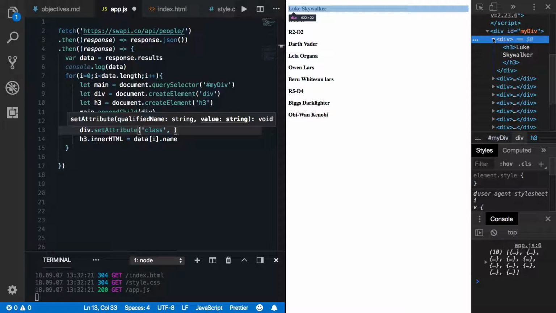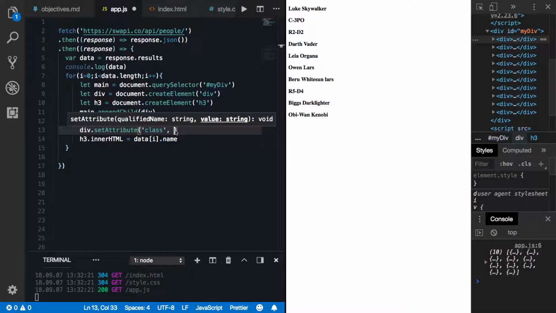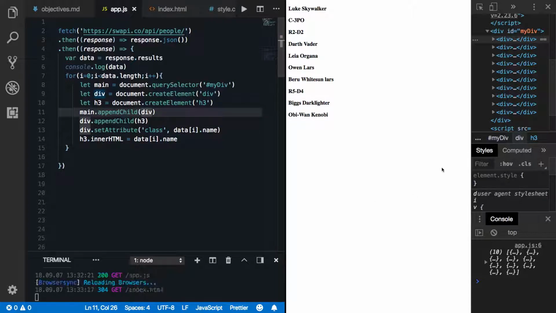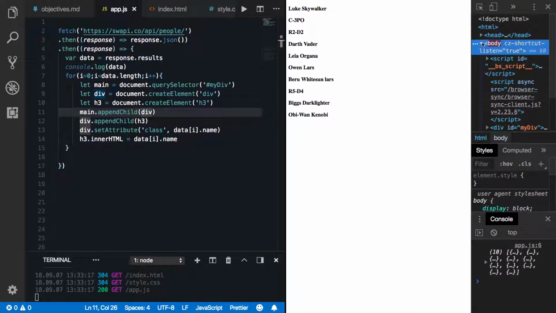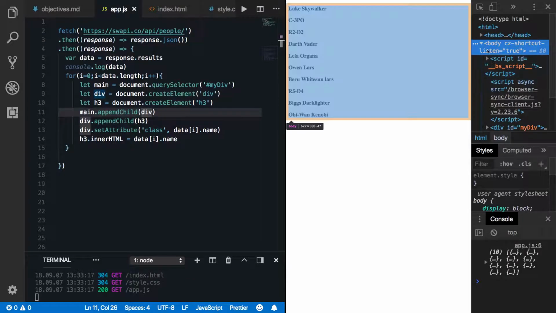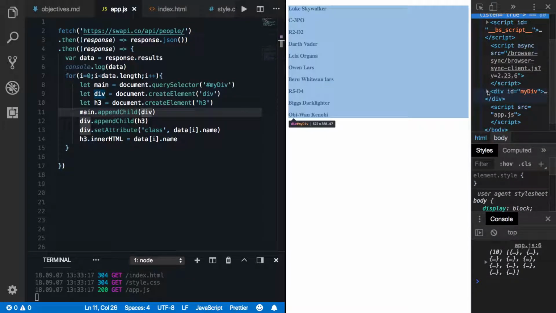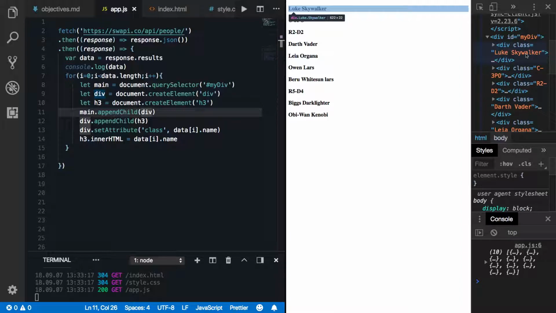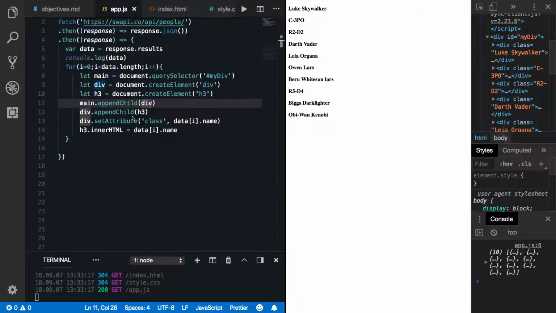I'm actually just going to tell you what I think it should be because I think this would be cool. Let's name it the name. So let's say data as an x of i dot name. Can you also do like div dot className? Yes. Do anything you want, anything your heart desires. So a class of Luke Skywalker, C-3PO, R2-D2, Darth Vader, all that. I prefer setAttribute personally, but it does the same thing. It's whatever you want to use.